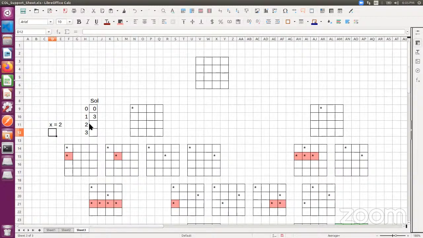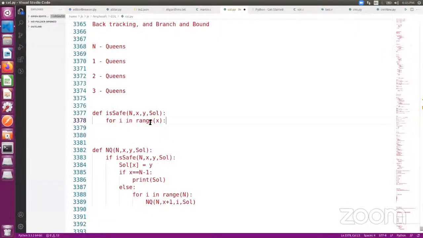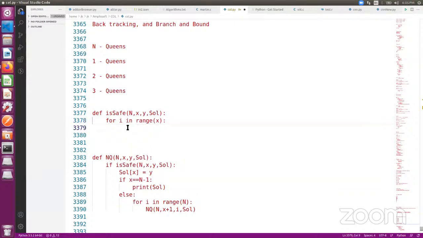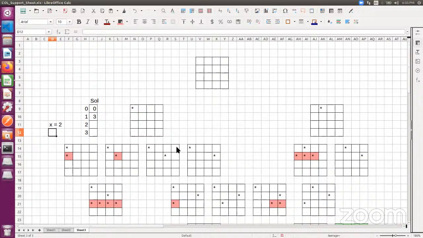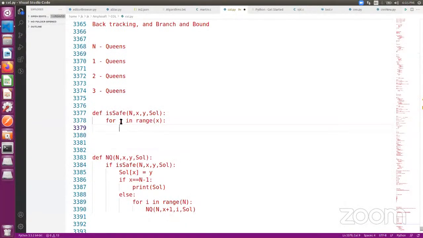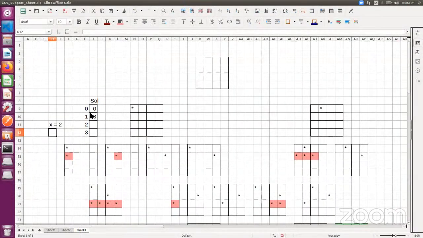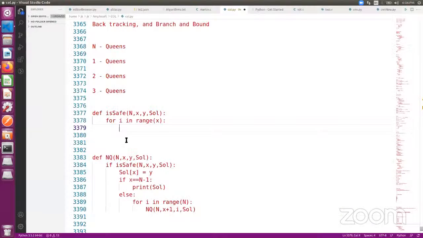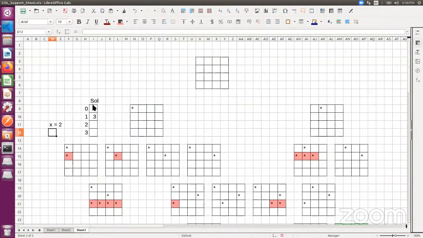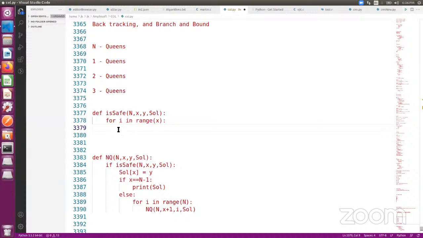So now what happens is, this also represents the number of queens that are already present. Got it? Yes, sir. So for that purpose only, I am writing range of x. Okay. Now, I would represent the index of the solution array, solution list, and to take that particular value, I'll put SOL of I, that is the solution of I.